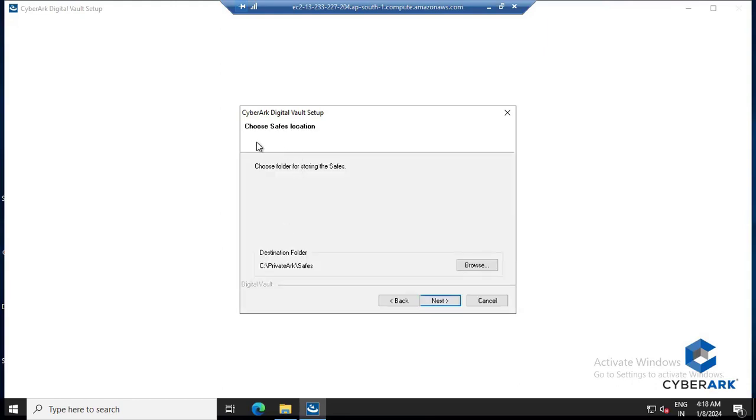The next one is to choose the safe location. That is also going to be taken automatically. Okay, this we need to select. Enter the license XML file path. This is mandatory.